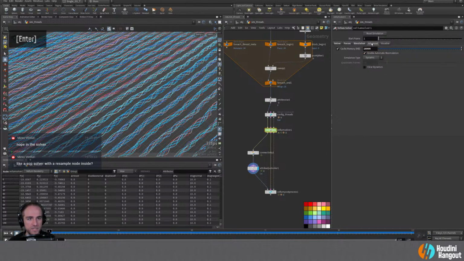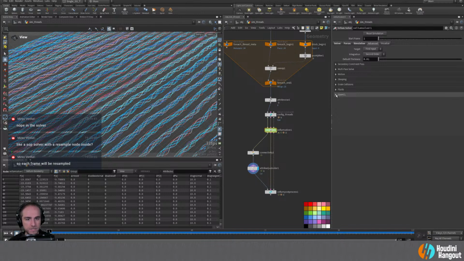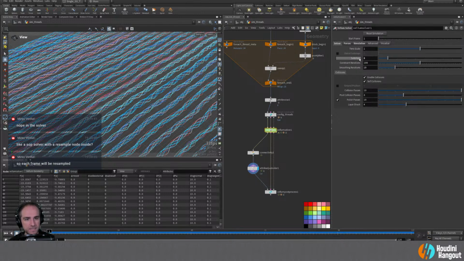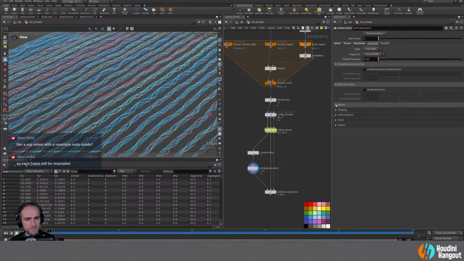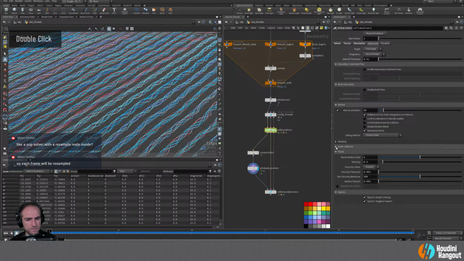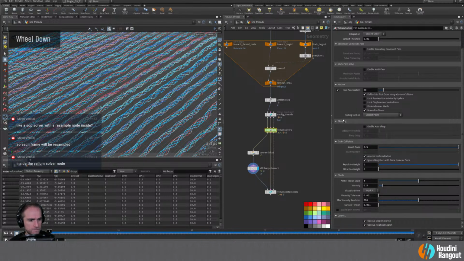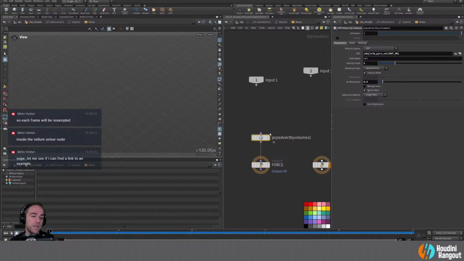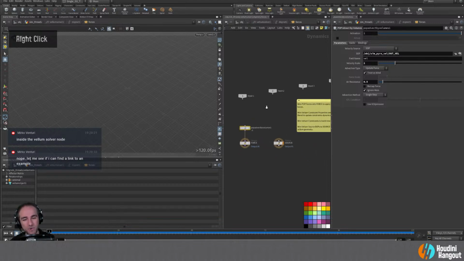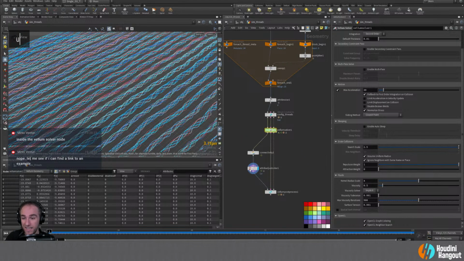First of all, I could probably up that a little bit just to make sure we don't lose anything here. So each frame will be resampled. Do you mean like the substeps? Or... Yeah, I'm curious what you're talking about there, Mirko. I'm not familiar with that workflow. That's interesting. Hey, I'm up for learning.